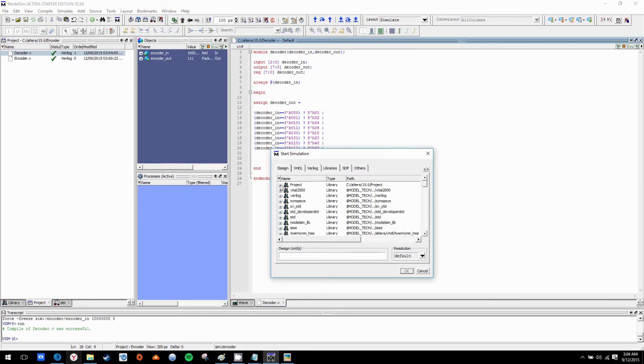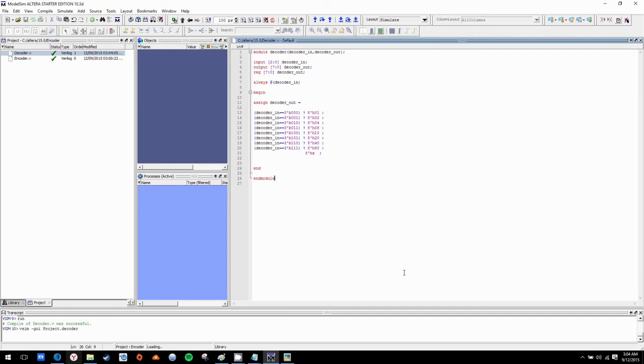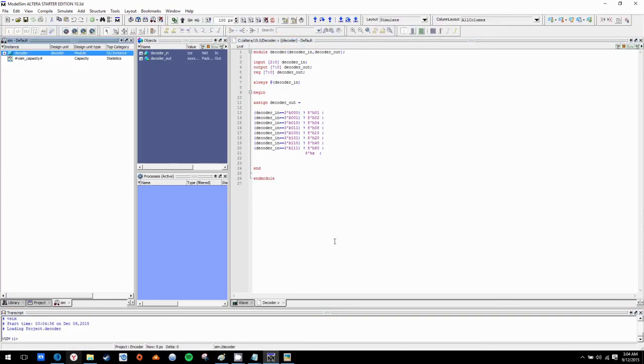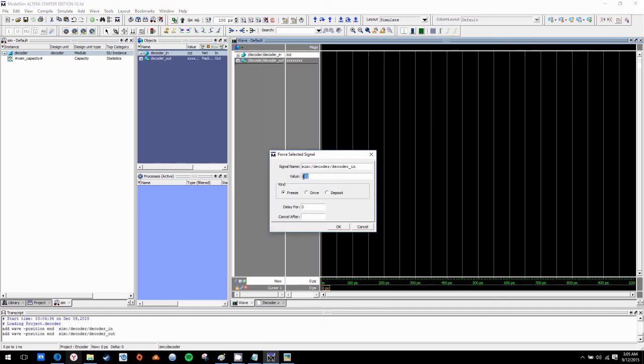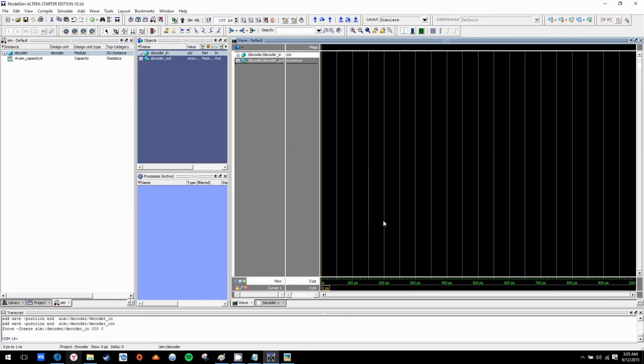Go towards the project that we have and select decoder. Here we have the objects decoder in and decoder out. It's different from the encoder before, because before it was encoder in and encoder out. So we check the wave and drag it down here and force the value to be a 3-bit input. So we will start with 0, 0, 0, and then we will test it.